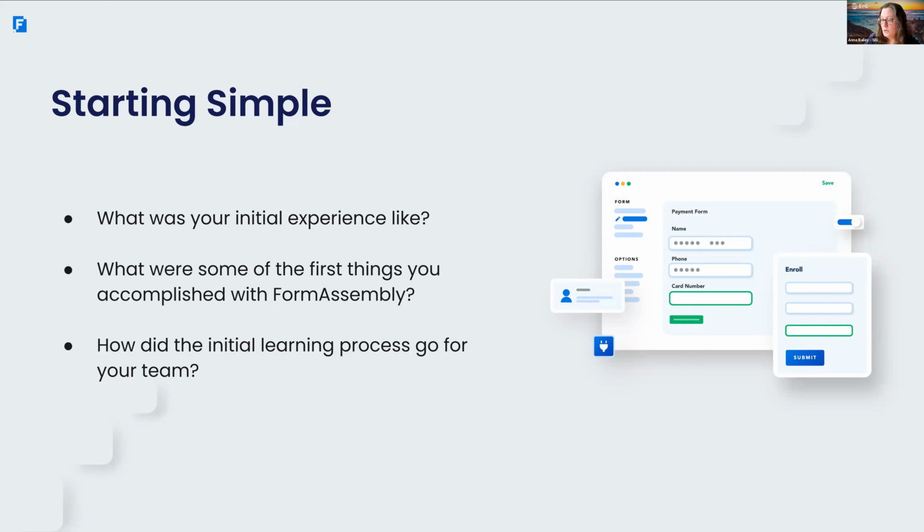So we want to talk through starting simple, for those folks that are maybe looking for a form tool, or getting started. There's this kind of build that happens, right? And you start to learn things and get more into it. So let's follow that arc, that story.